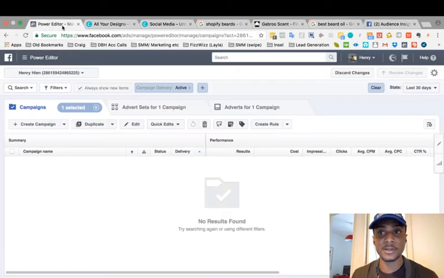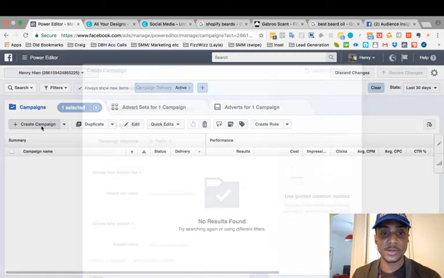So to start off with, I go to my Facebook Power Editor. Of course, you should know how to do that. If not, just Google Facebook Power Editor, log into your Power Editor, and then you want to start creating your campaign. So what you first do is you of course go to create campaign.